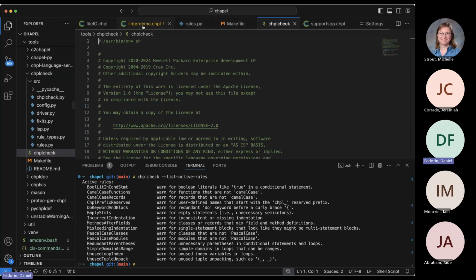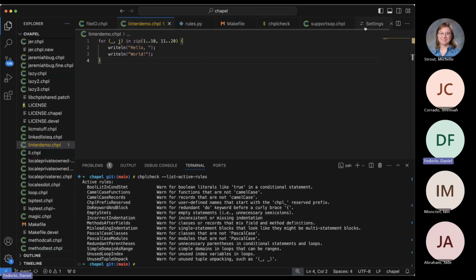Well, in that case, I'm not sure. That seems like a Visual Studio Code extension adjustment that we need to make. But in general, you have full control over which rules are enabled and disabled. Sorry for the long-winded answer.